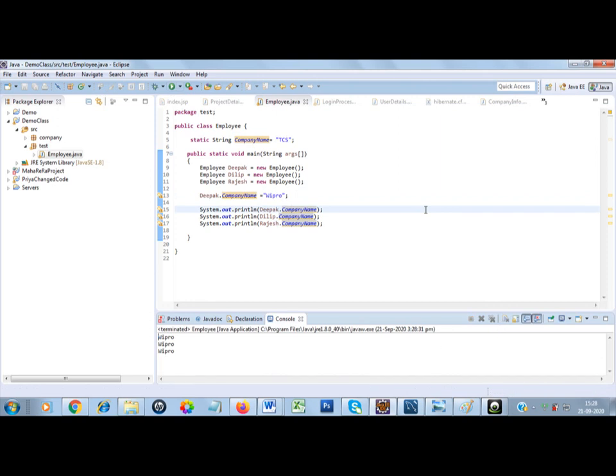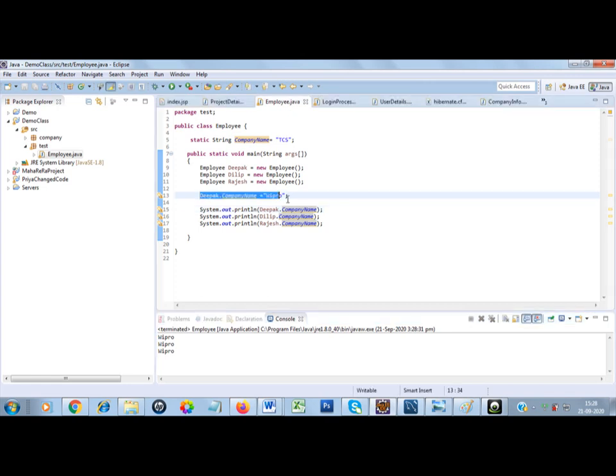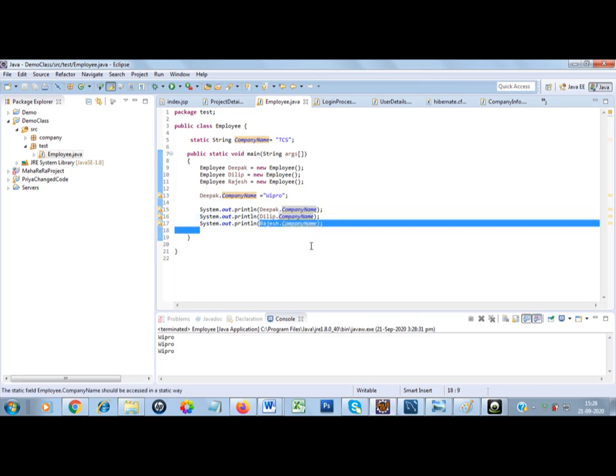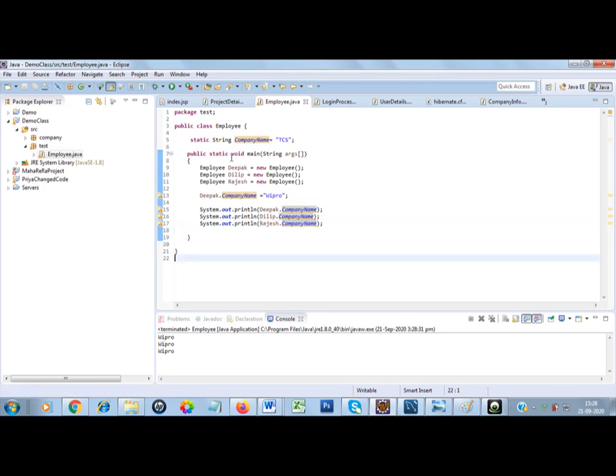Oh, all three employees are now working for Wipro. If you see the code, I have just set company name of Deepak as Wipro. So how come Dilip's company name is also coming Wipro? Rajesh company name is also coming Wipro. It is coming because of this static qualifier.